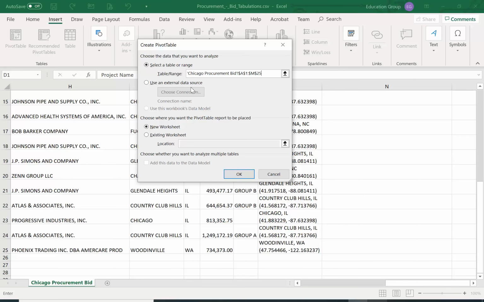Use an external data source. We have the option of using an external data source like SQL Server or Microsoft Access. You could use a text file, but for this illustration we're going to actually use the current worksheet.